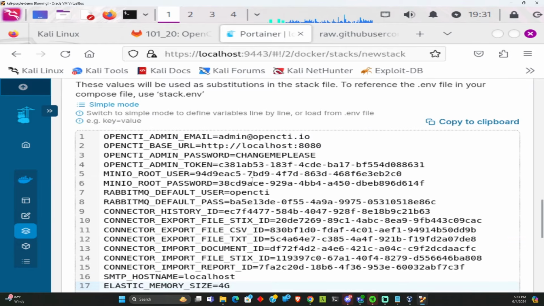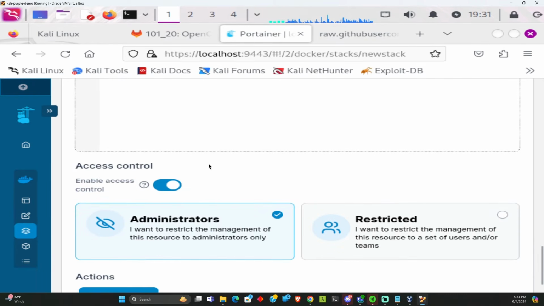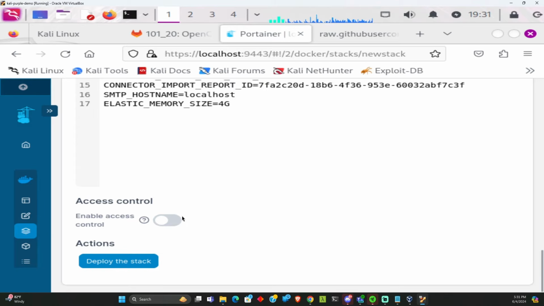Okay. So all these UUIDs we're going to be using with our OpenCTI instance. And for demo purposes, I'm just going to enable access to everybody. So I'll go ahead and deploy this stack here.